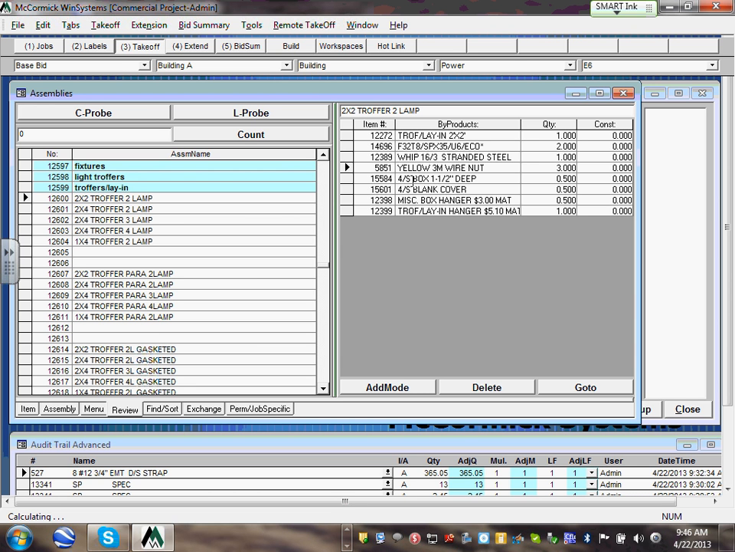A 4 square box, an inch and a half deep. It even comes with a square box, 4 square box, inch deep with a cover. Can you guys see that? That's with the fixture. And miscellaneous box hangers and troffer lay-in hangers, hardware to hang these fixtures. So it actually came with a box, so you don't have to add a box.